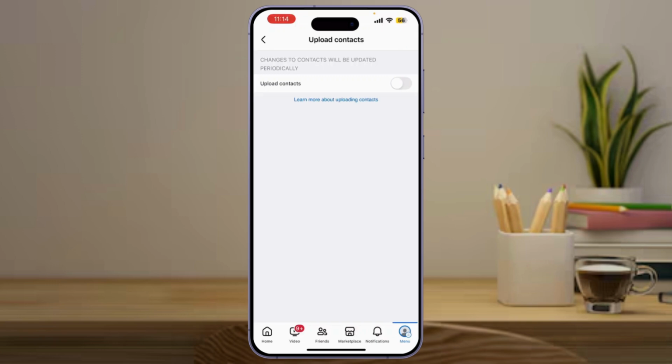If the contacts were already synced, you can find them over here. You can simply delete them also. And that's it. You've successfully disabled contact sync in the Facebook app.